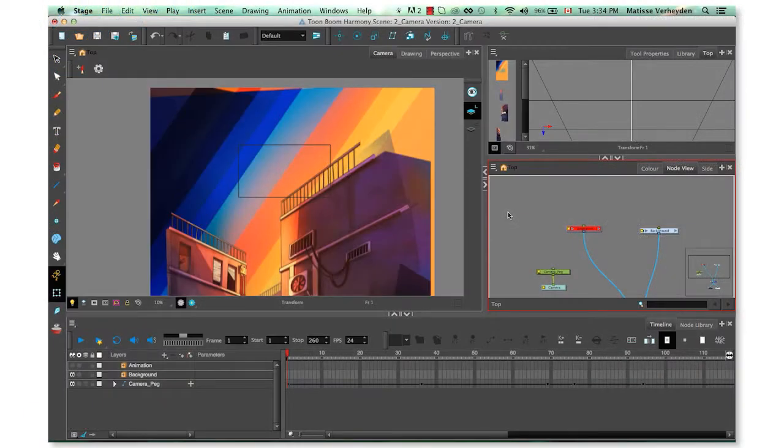Hey, welcome to the third part of this tutorial about multiplane and camera. In this video we will see how to create and animate a camera. So let's start right away.